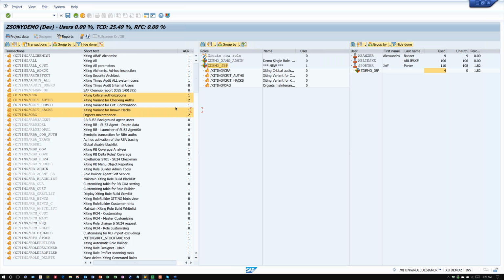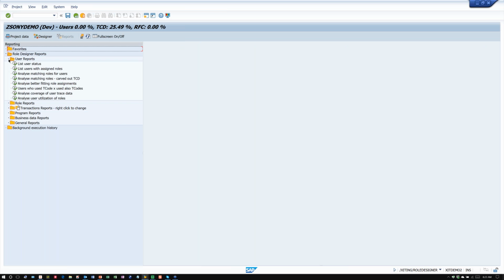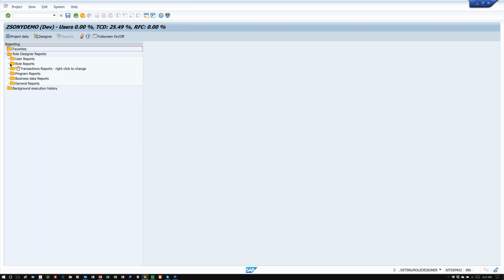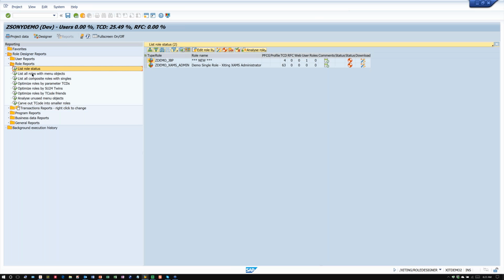So you've pulled your STO3N data in, you're working with it, and you say, man, I'd really like to look at a role from profile generator that may not have been included in that. So we go over to reports. Let me save this real quick. Go to role reports. We want to list the role status.